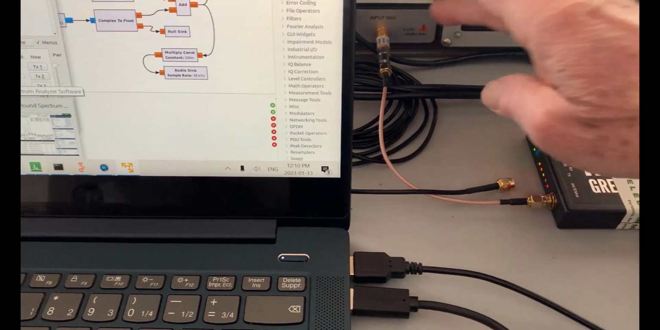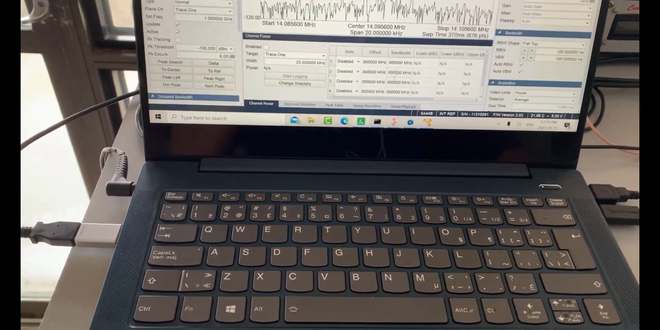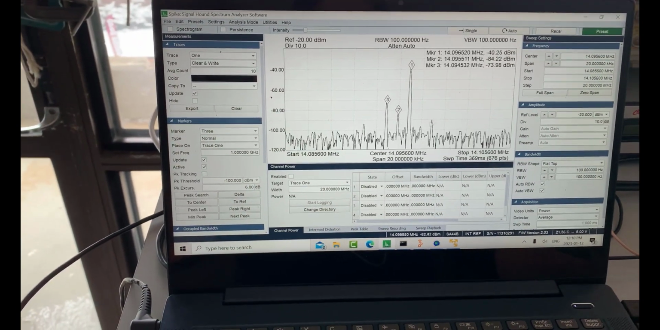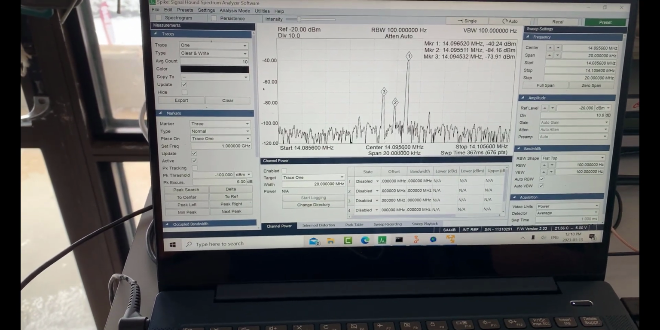Right now on the transmit end, I don't have the antenna connected. I'm feeding into the spectrum analyzer just to do a test. Let's just quickly look at the test here, to show you the USB test. My center frequency is the 20-meter frequency, 14.0956.